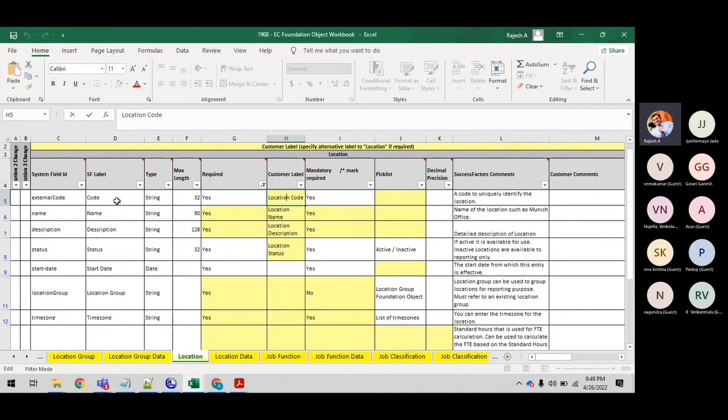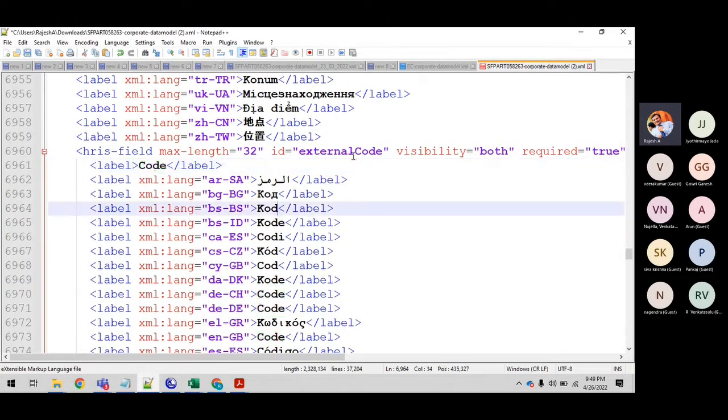So what is this code? What is the necessity of having this field? Yes, this field is important. A code is to uniquely identify the location. To identify a location, we require a uniquely identified number. So this is the way we can uniquely identify the location. How will we do it? Now consider the location customer label, location code. Copy the same thing. And what does the customer want? Yes, this external code, right? Don't change this ID. What you can do is simply change the code label.